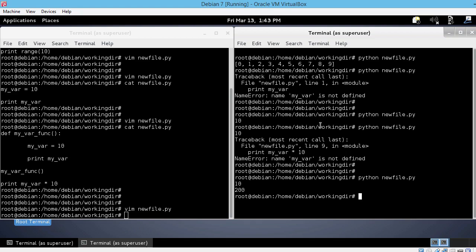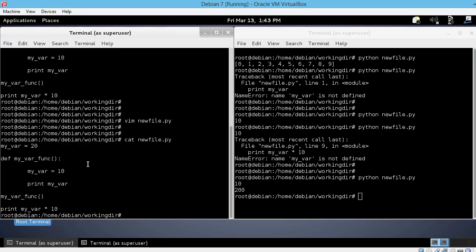This time we got the same value 10 as before by calling the function over here, and then the value 200 by printing the global variable myvar. Let's see the updated file. Okay, so by printing the global variable myvar equals 20 times 10. Makes sense, right? This example clearly separates the concepts of global namespace and local namespace.